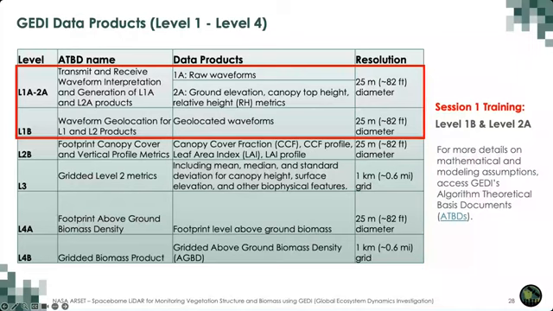In today's training, we are focused on the level 1B and level 2A data products. So the level 1B data are the geolocated waveforms, and the level 2A include the ground elevation, the canopy top height, and what are called relative height metrics, which we will get into in the next slide.